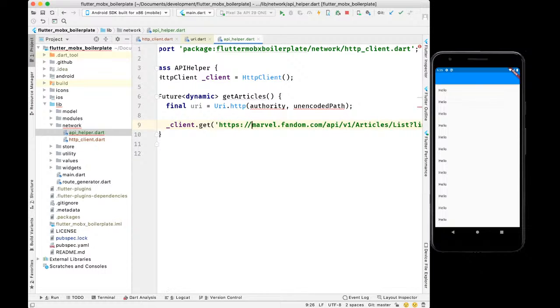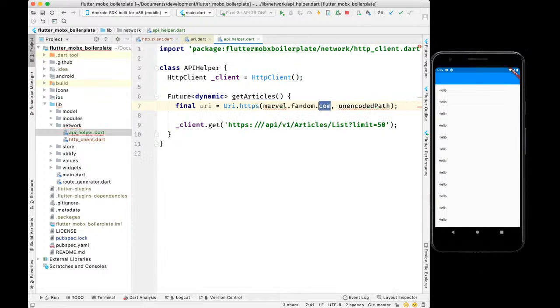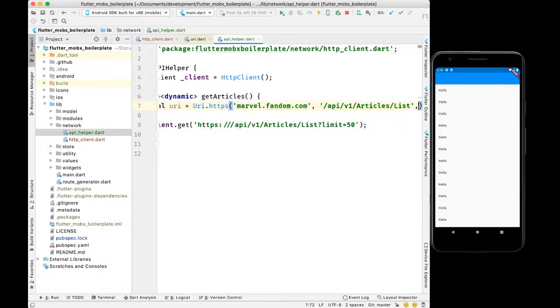Now it uses HTTPS, so we will use HTTPS, and marvel.fandom.com is our authority string. It's a main base URL, you can say that. Now the encoded path is this to the list. This is my encoded path, and now comes the query parameter.